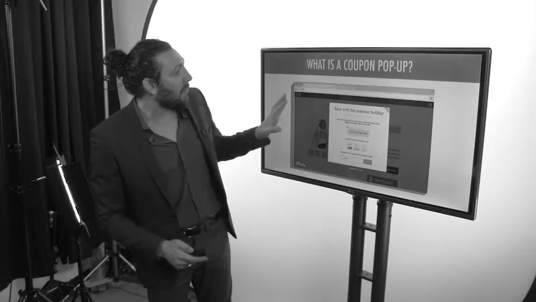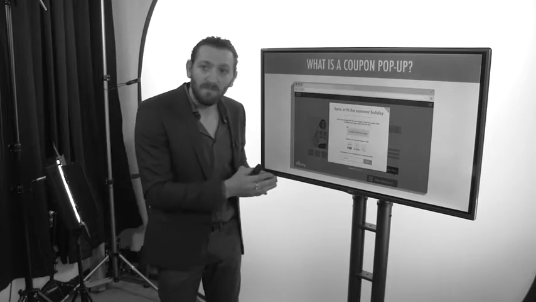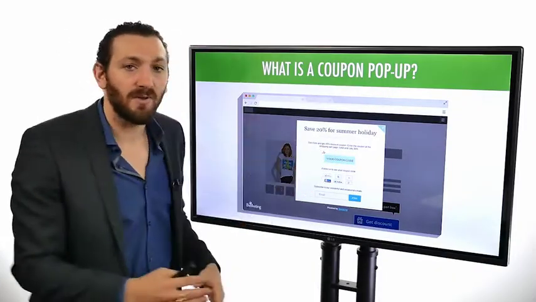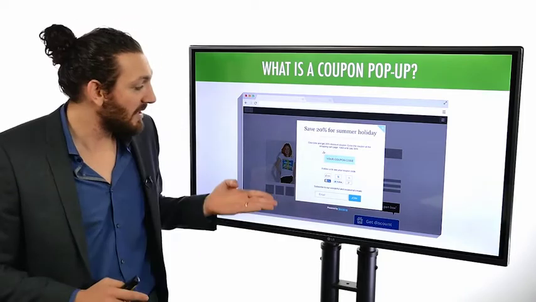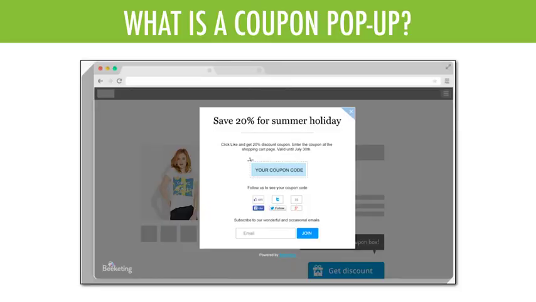Now, what is a coupon pop-up? Well, a coupon pop-up is something that pops up right when someone lands on your web page, on any one of your pages, and says, hey, get a discount. Here's a coupon for you. Give us your email address. It's kind of like an exit intent pop-up, except that it happens immediately when they land on the site. So they don't have to exit to trigger it. And these are very popular in e-commerce today.